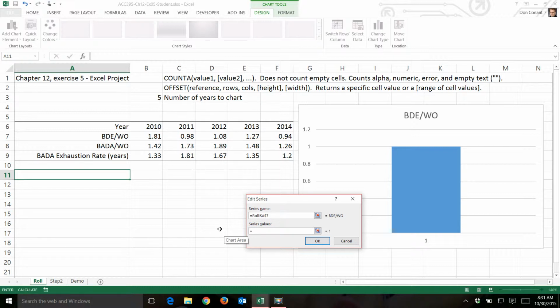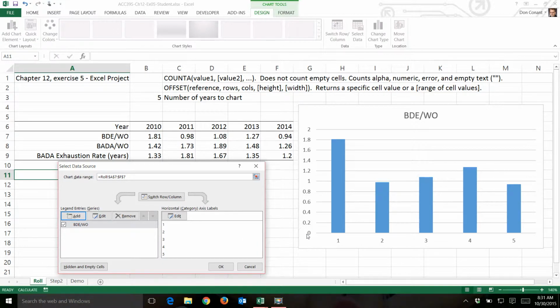I'll type equals, the sheet name is roll. I need an exclamation mark. That's the syntax to connect a sheet name with a named range or a cell reference. The named range is BDEWO. Click OK. You can see it charted those values.